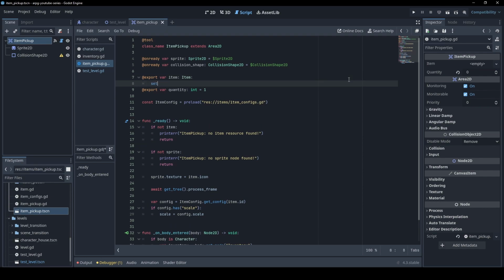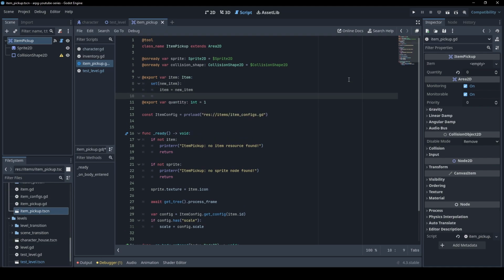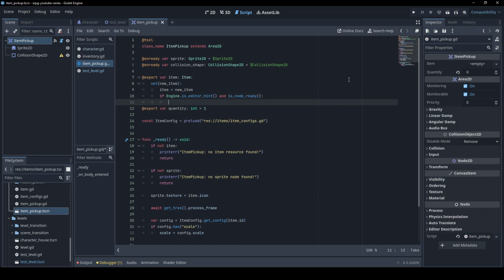And we're going to make this a setter. So we're going to do new item on the set, and item will equal our new item. And then we're only going to update the sprite if we're in the editor. So we're going to check if the engine is editor hint and is node ready. We're going to update our sprite, which is a method that we will create right after this. And if we're in the editor, this returns true. So that's what this is checking for.